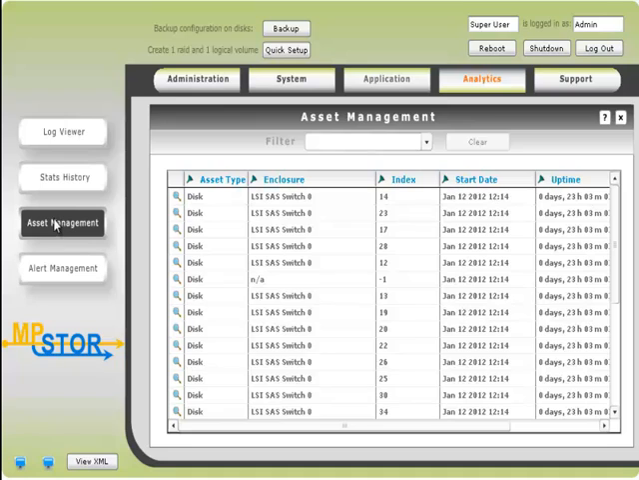In asset management, we keep a track of all of the element types in the system. These are all of the physical devices in the system, such as disks, power supplies, controllers, expanders. And we note their start time, their uptime. And based on the start time, uptime, and usage, we keep a track and we manage when that asset needs to be replaced.